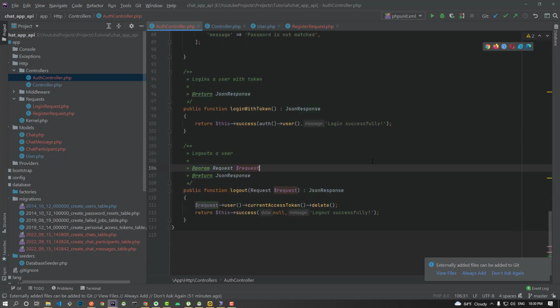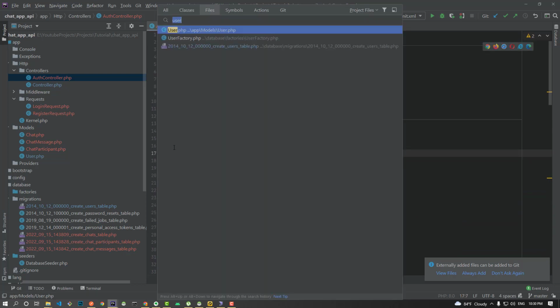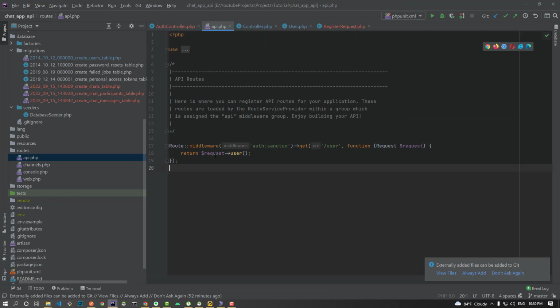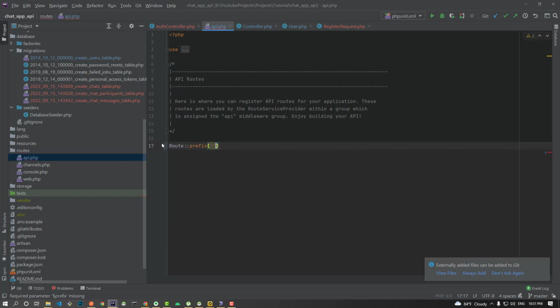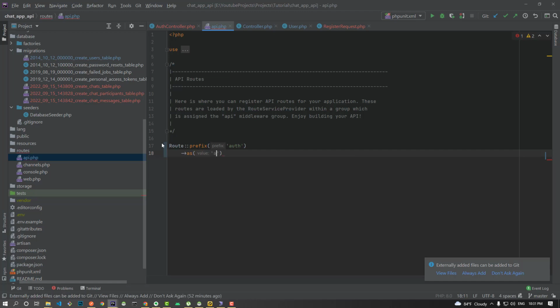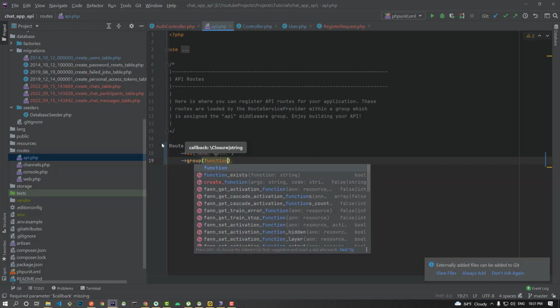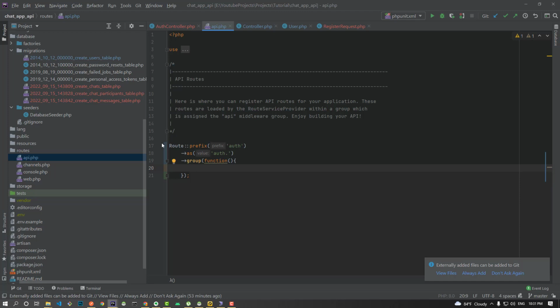Alright, so now our auth controller is finished. Let's go back to check our APIs. In here for auth, I'm gonna use a prefix with auth, and then we have the prefix name too as auth. Group our routes here with a function.